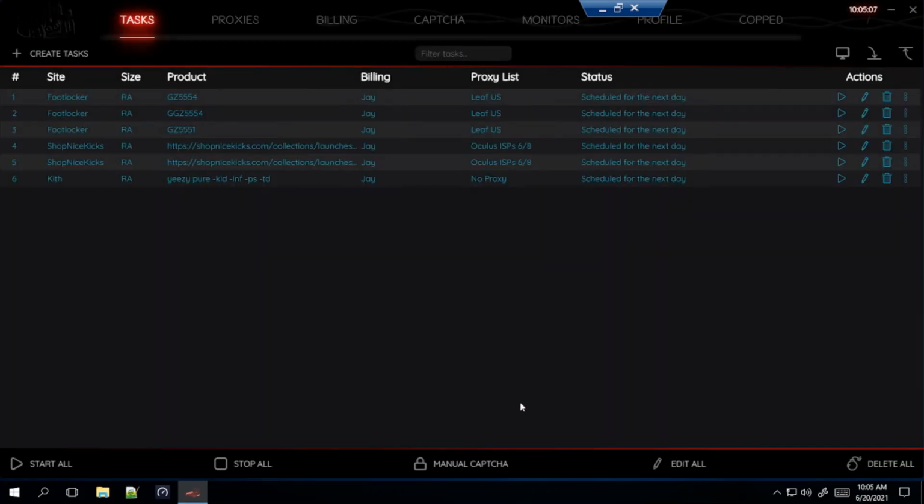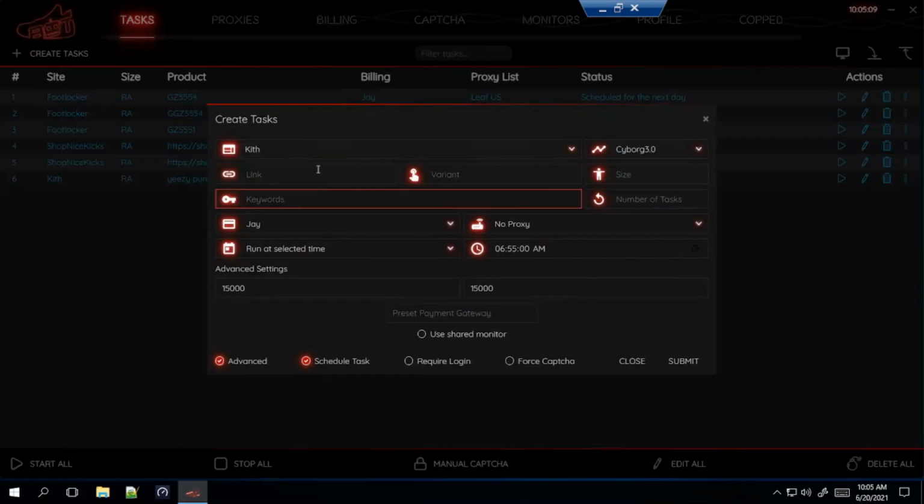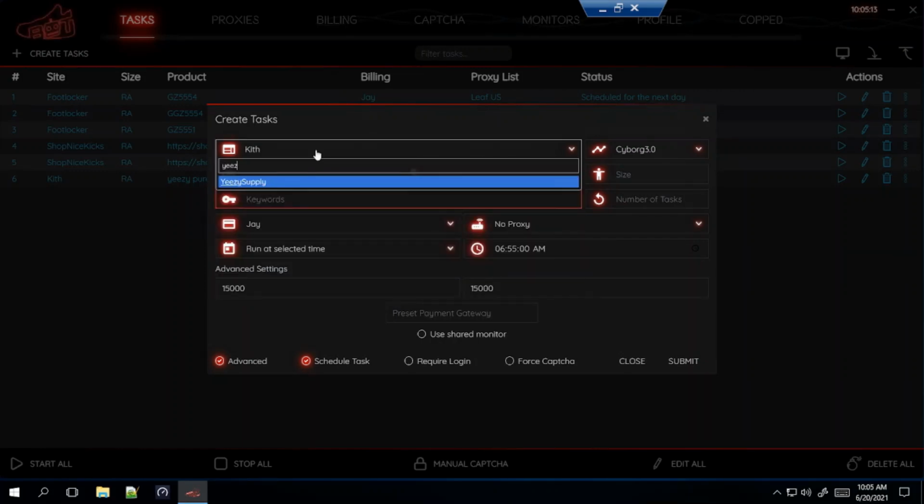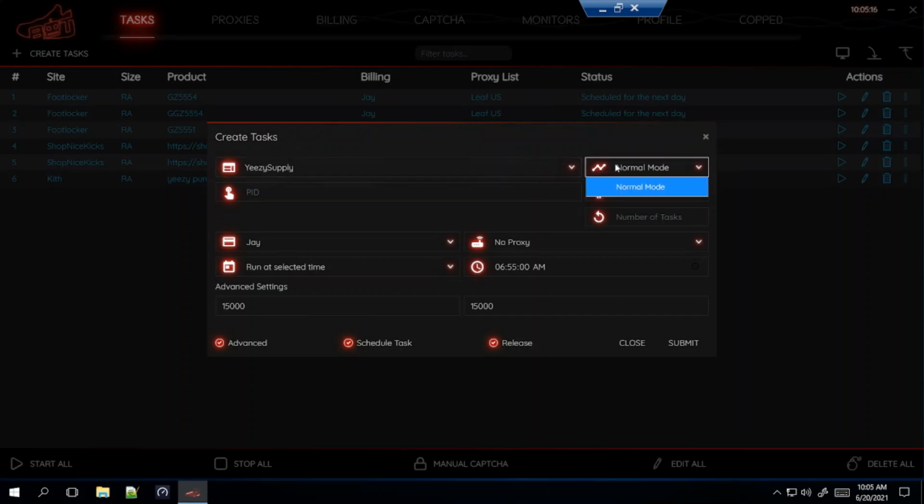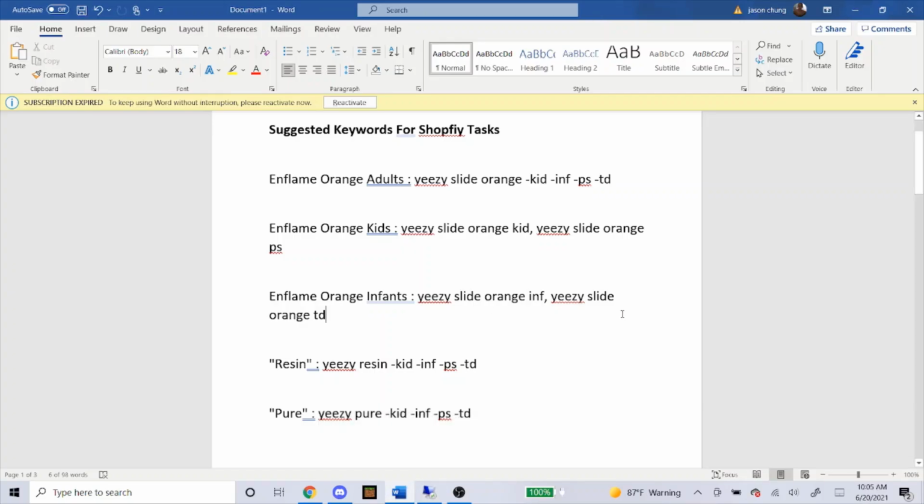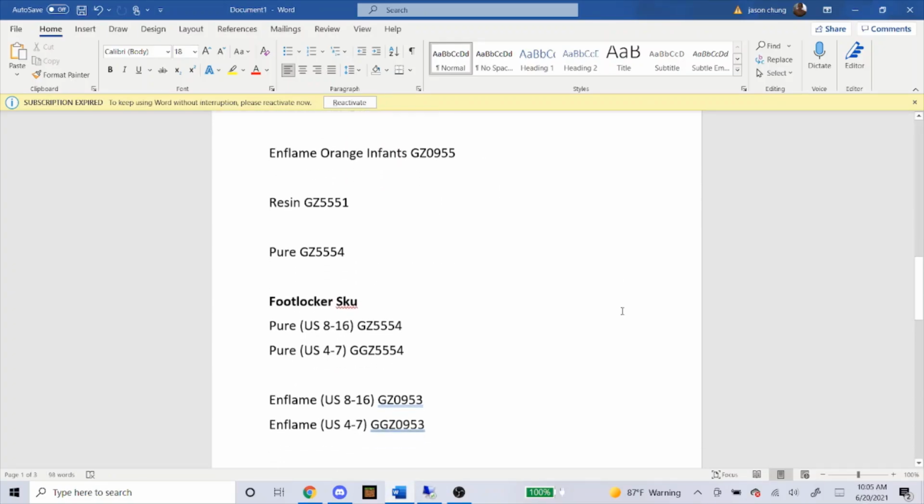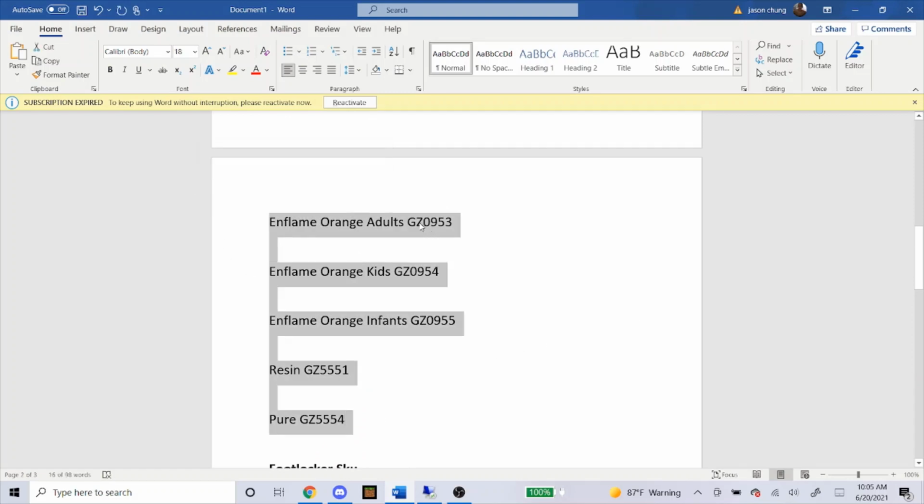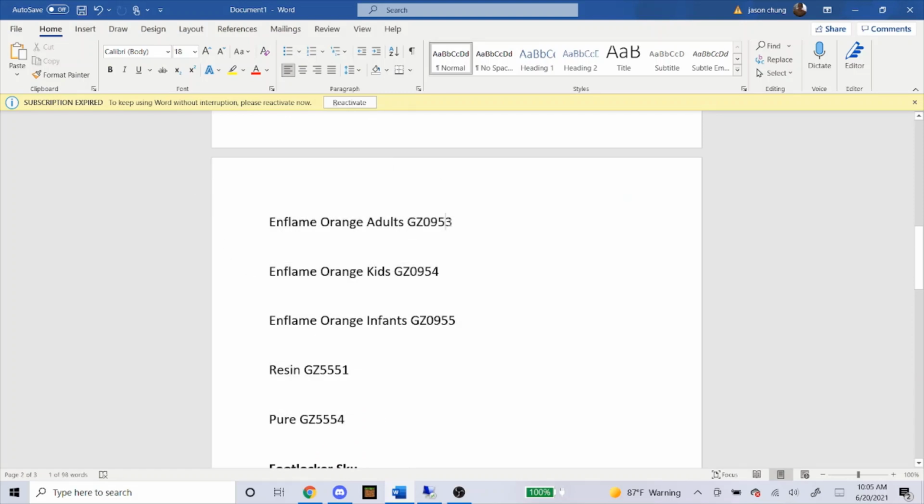So the last site I'm going to go over now is YeezySupply. So YeezySupply, normal mode. They only have normal mode, so you'll go with that. PID. Here's the PIDs for all the slides, and it's right here. So you'll just copy and paste this in for whatever one that you're going for.